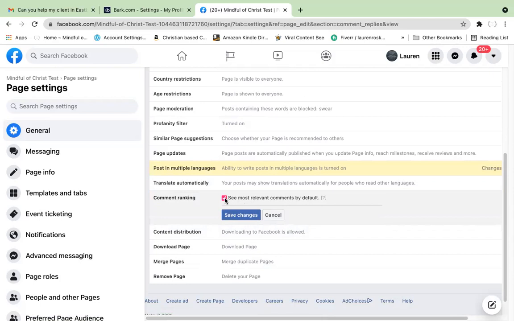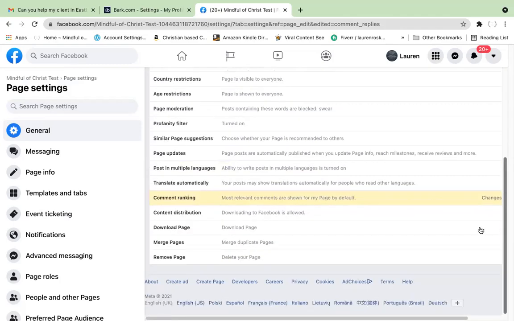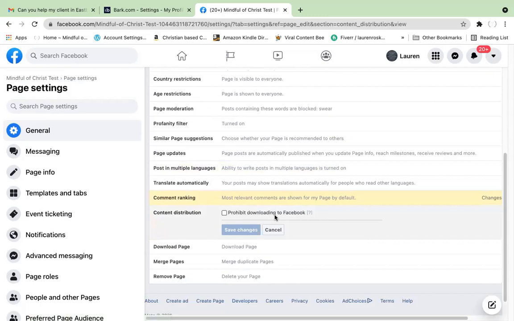So the most recent comments, but if you tick this, your most relevant comments will show up on each post. Content distribution. So if you have posts or images which you've created, you can stop people from downloading by clicking that. But if you want it shared, which I'm happy to do, then you just keep that off.